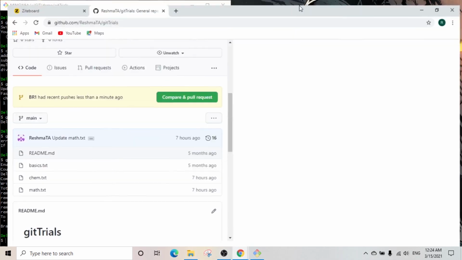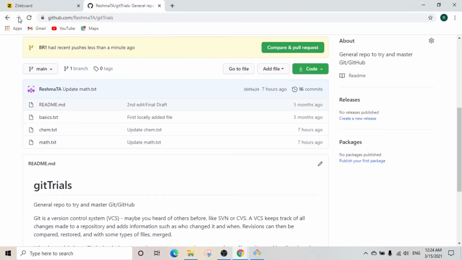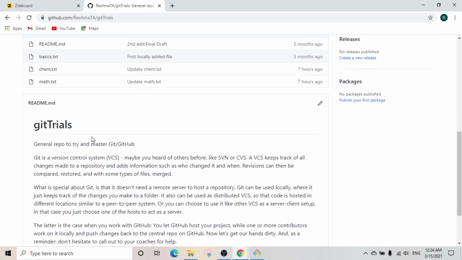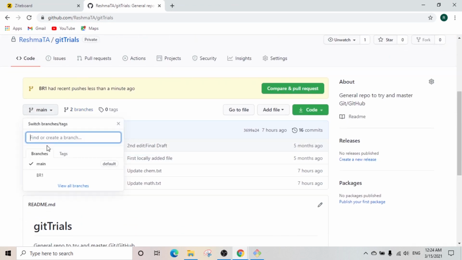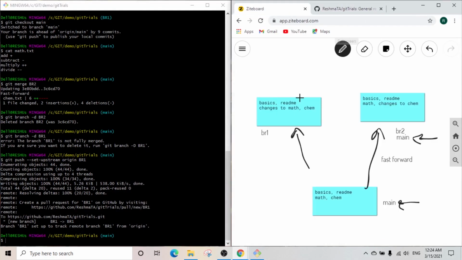And okay, here you can see that there are two branches now. Main is 1 and br1 is 1. Great. So we pushed this onto GitHub. So let me just write that down for you guys to see. So we push that. Now I'm going to merge br1 with main.